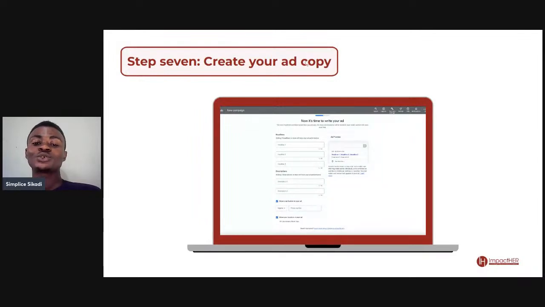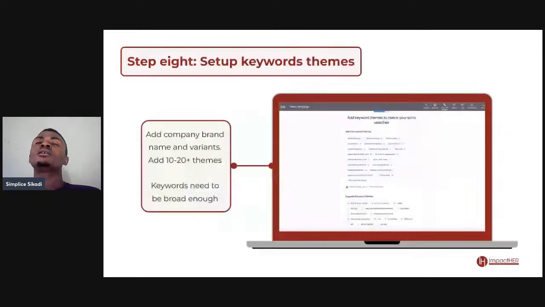Now, after that, the next thing to do is to set up your keyword themes. Now, if you're running a smart campaign, Google is going to do the keyword research for you, right? So they're going to propose keywords that already correspond to your business. So that's why a smart campaign is advantageous in the sense that Google does the work for you. They're going to propose a whole ton of keywords which you can adjust, add, or reduce, depending on you.